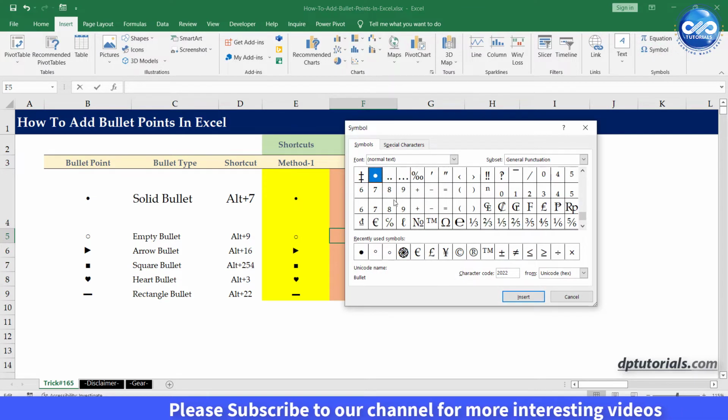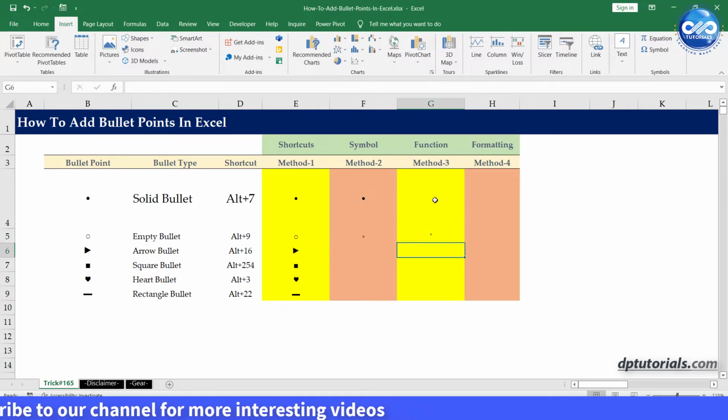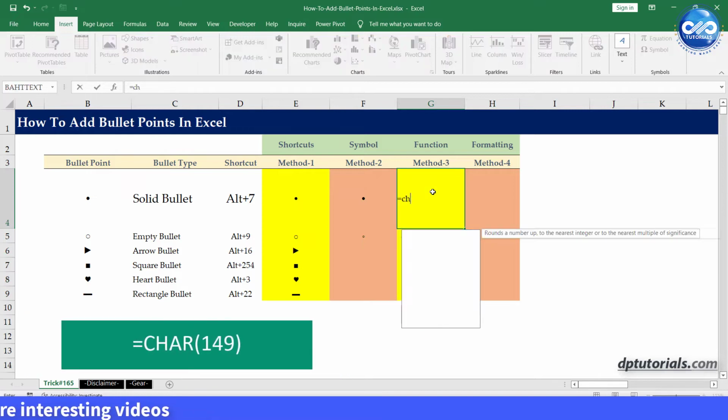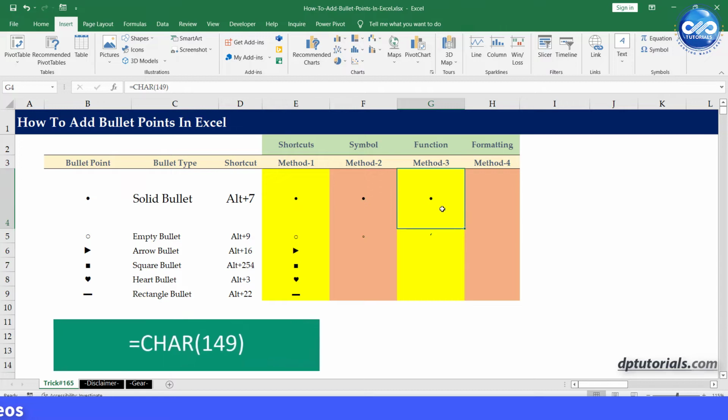Got it? Now third method is using the formula, which I sometimes prefer, which is by typing the formula as equals to CHAR(149). This is for the solid bullet point.